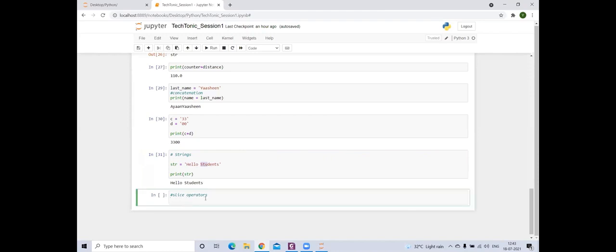Before we jump to slice operators, you need to know that the counting of characters in Python starts from 0, not from 1. So h occurs in position 0 in Python. So this is 0, 1, 2, 3, 4. Space is 5th, then 6, 7, 8, 9, 10, 11, 12, 13. So totally there are 13 characters inside the string. How do I find it? Let me see.